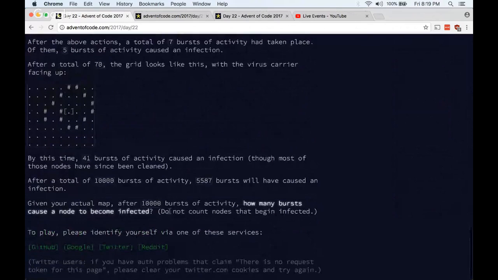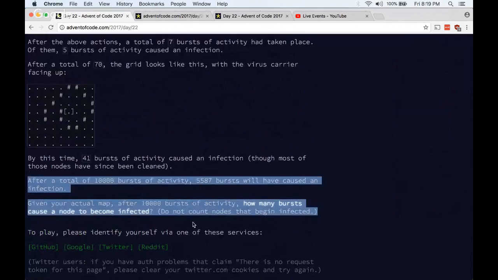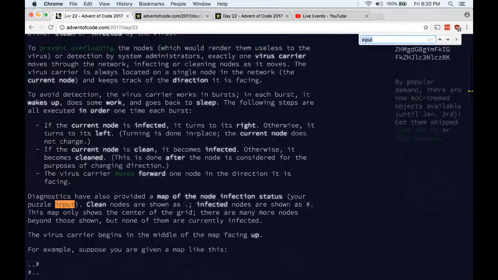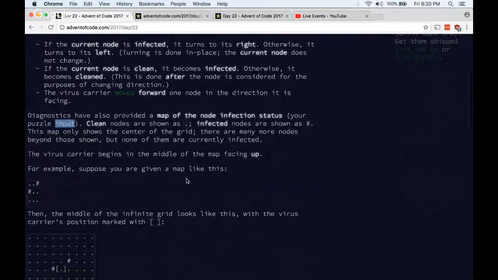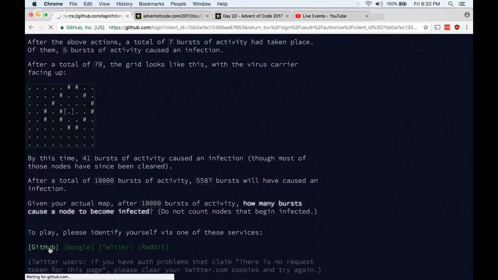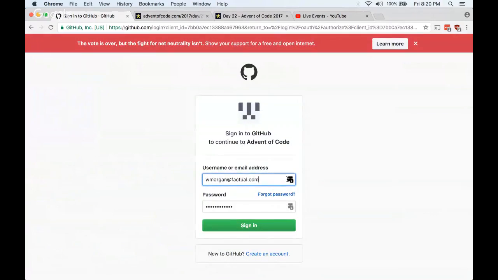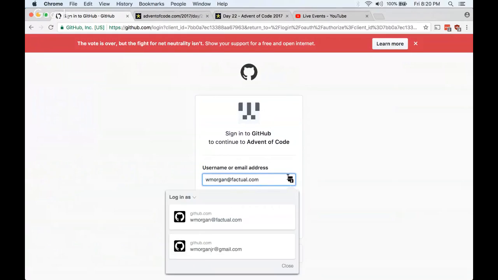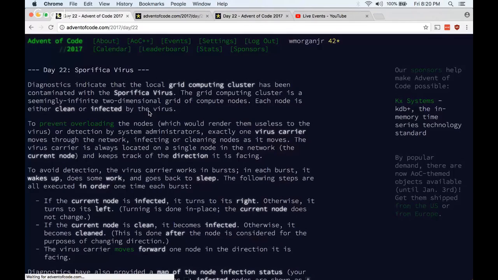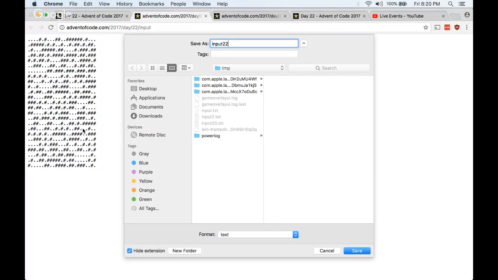So let's see, after a total of... okay, and then we don't actually have puzzle input. Node infection status. It looks like I have to log in. Okay, let's log in. Switch this to this account here. All right, here we go. And so we have puzzle input. Okay, this is bigger than I thought. So we'll save this as input 22.